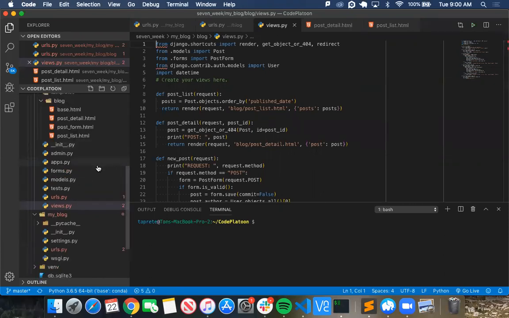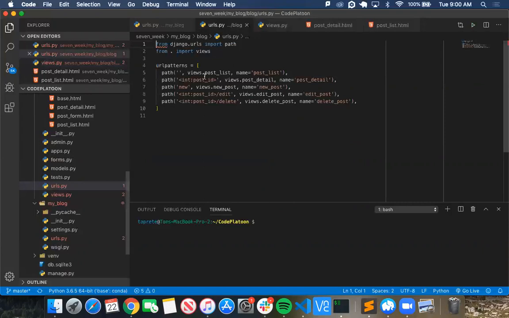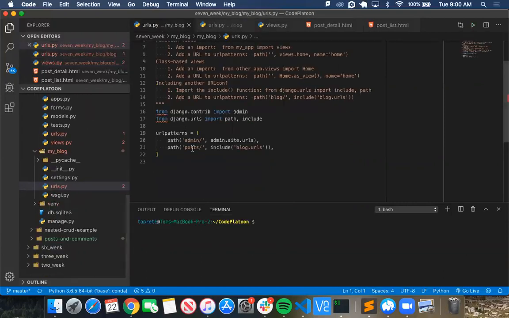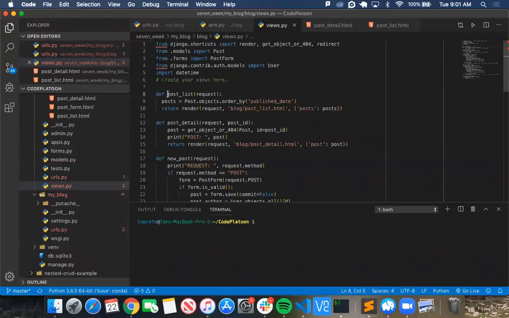So this is an old challenge from last week called My Blog. And your intuition, I would suggest, when you land on a post, is this: the posts URL takes you to the blog URL, and then it renders this post list view. With post list, we've always been listing out stuff.